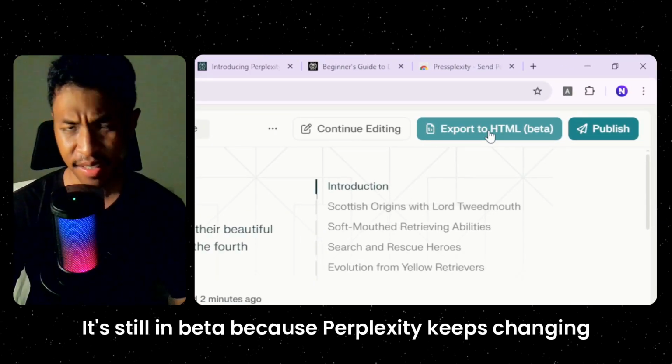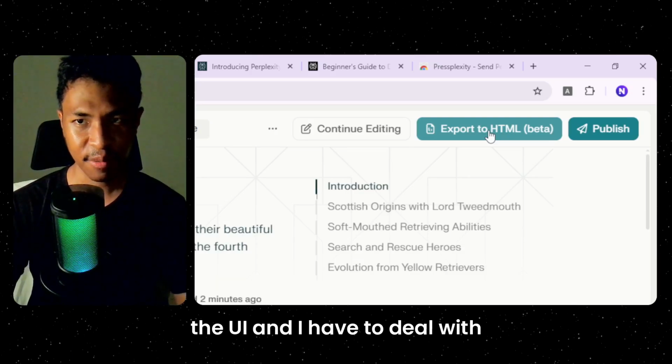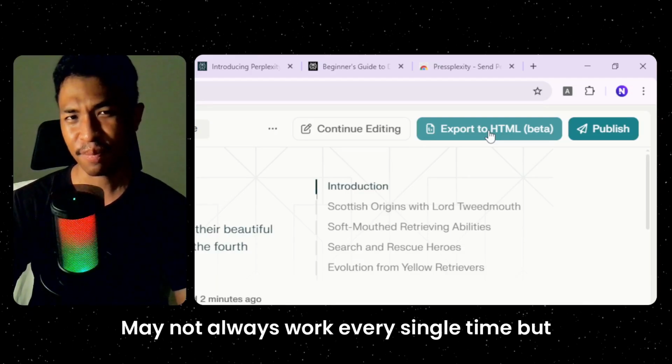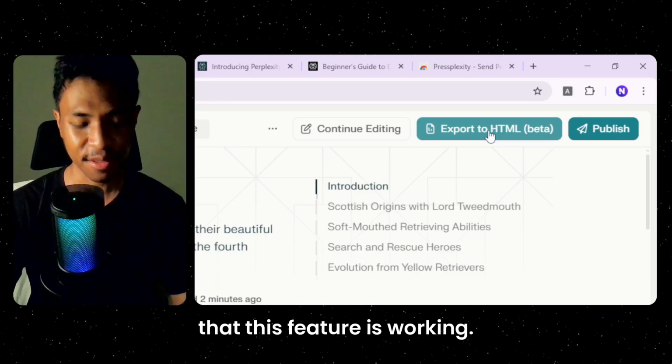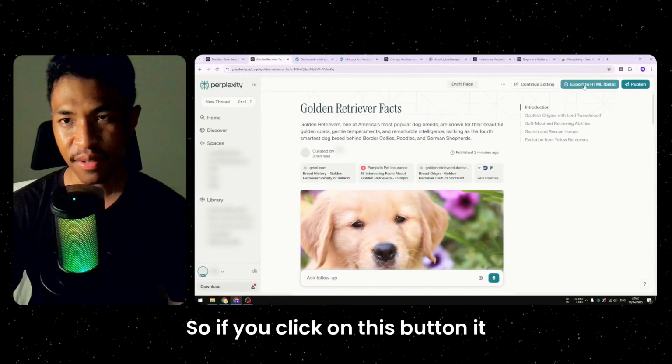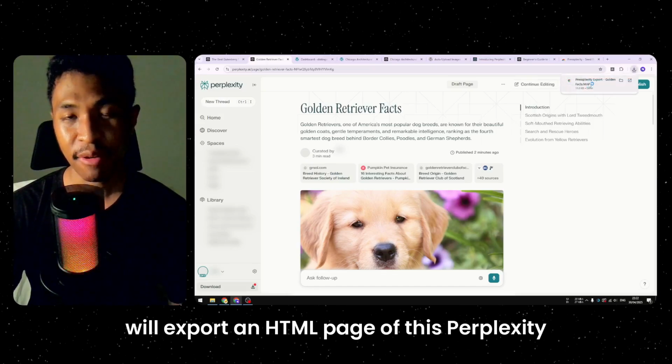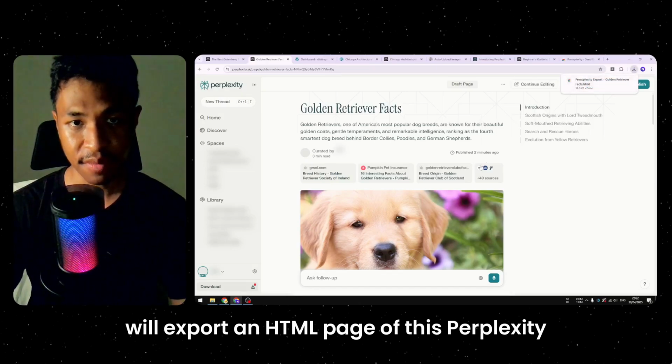It's still in beta because Perplexity keeps changing the UI and I have to deal with that. So it's still in beta. May not always work every single time, but I will try my best to make sure that this feature is working. So if you click on this button, it will export an HTML page of this Perplexity page.